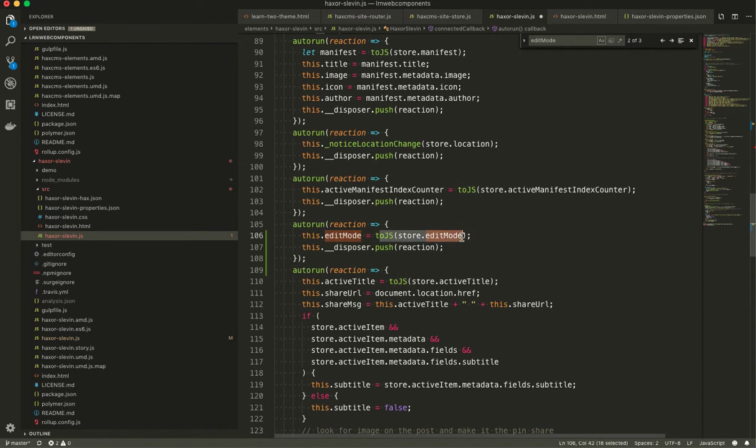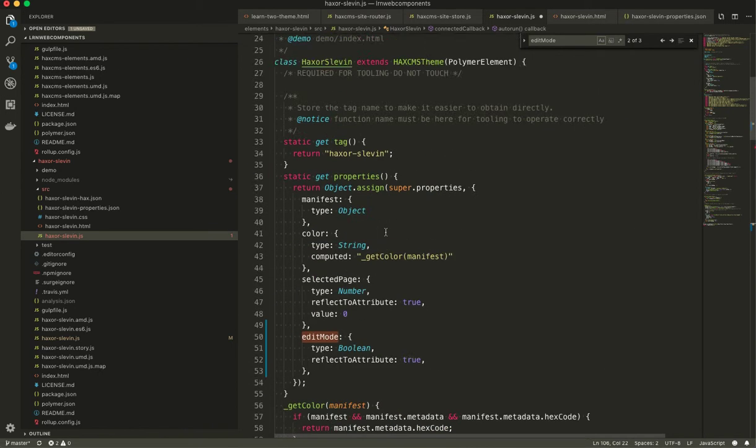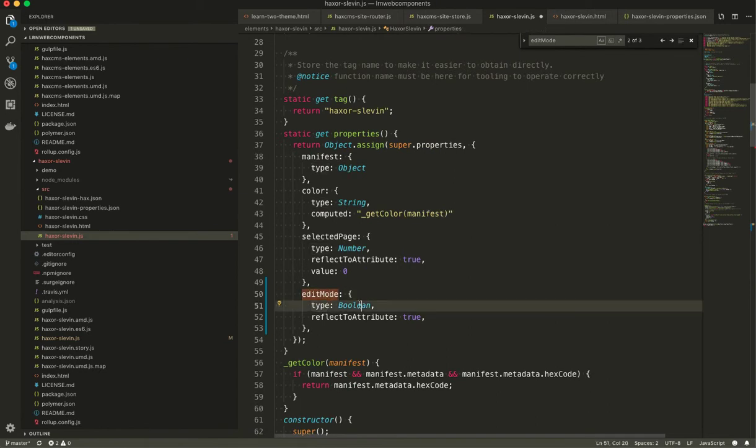So by putting edit mode in our properties block and then setting an auto run that says edit mode is the store's edit mode, now whenever anyone changes or mutates the state of the system, the store associated with HAXcms, we're going to get edit mode changed. We're going to see that change here, and then this boolean is going to be set to whatever the global is. Reflect to attribute means that we can use that in styling then.